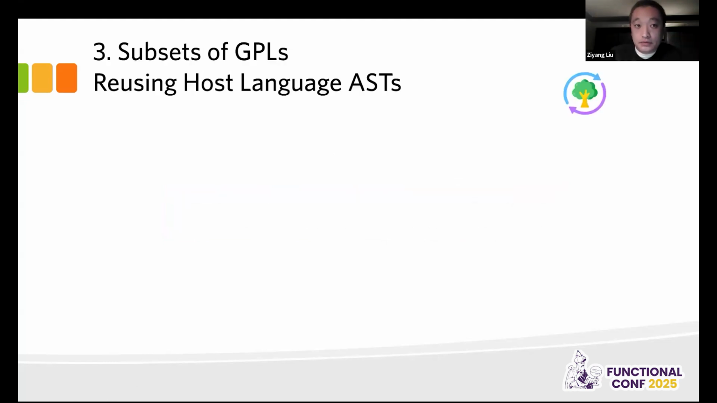Now let's move on to approach number 3, which is called subsets of general purpose language. This is, I think, the most interesting approach. Like I said, it's relatively least known and least used, but when it is a good fit, it can work really well. Reusing the host language ASTs.